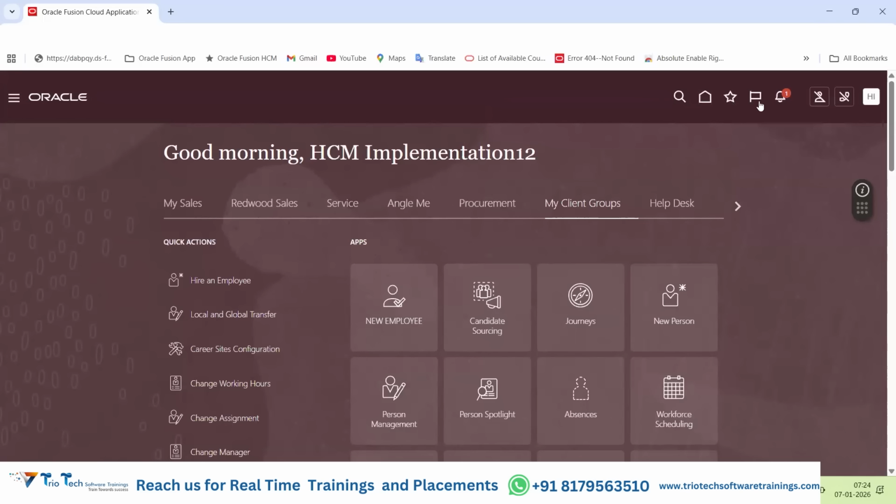Then we have a flag symbol. What is this, team? Watch list. Actually, this has nothing to do with HCM. See, when I click on watch list, team, here I am not seeing anything. Generally, this has nothing to do with HCM. This is related, the majority of the times, to finance and supply chain related products, team.